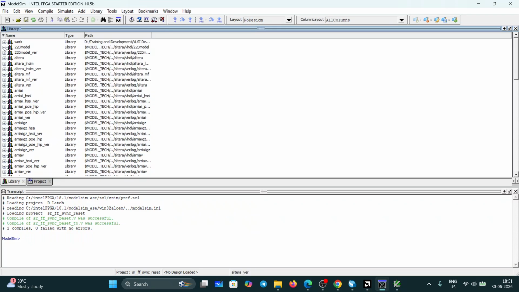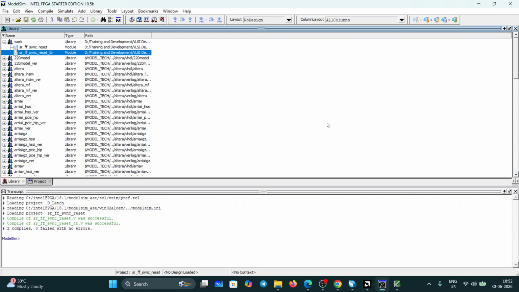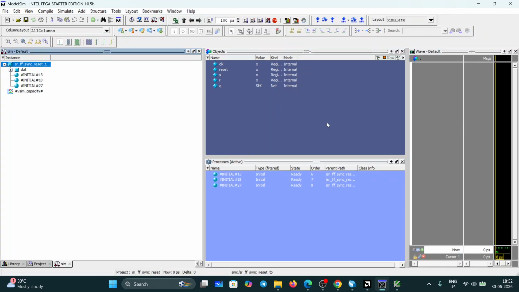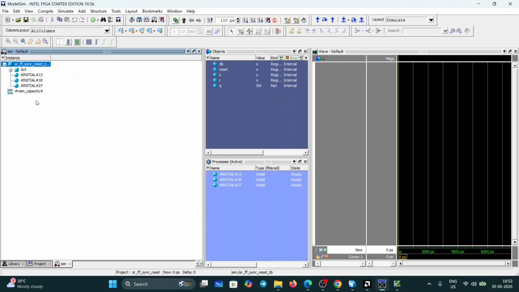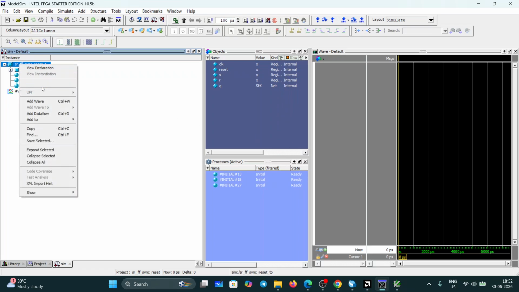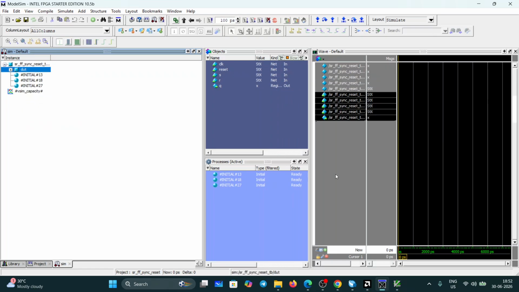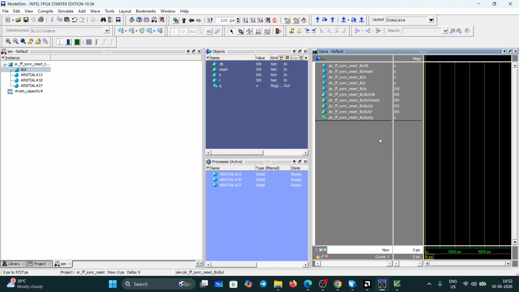Okay. Go to library, work. In this work, SR flip flop synchronous reset TB file we need to simulate. Right click and simulate. Simulation starts. Okay. After this, what you need to do here, right click, add wave, add to wave. DUT also I want to add. Okay. So these are my TB files and DUT files.